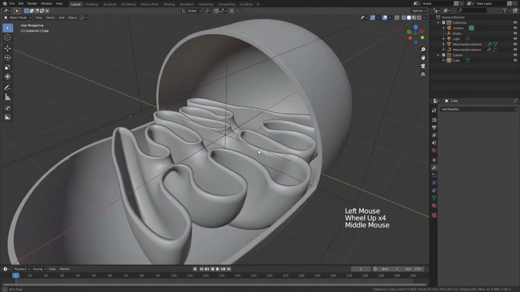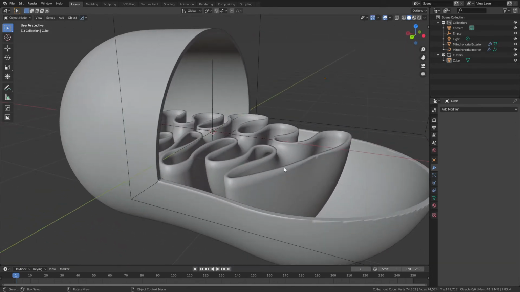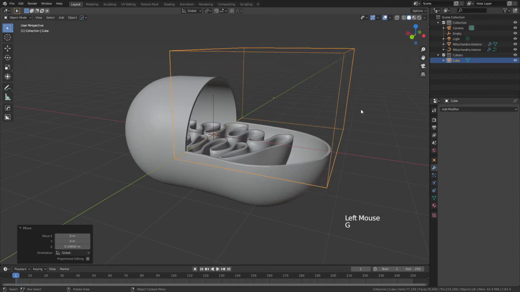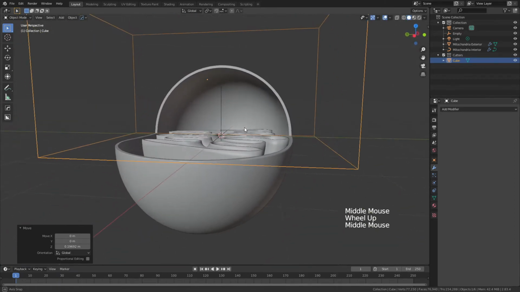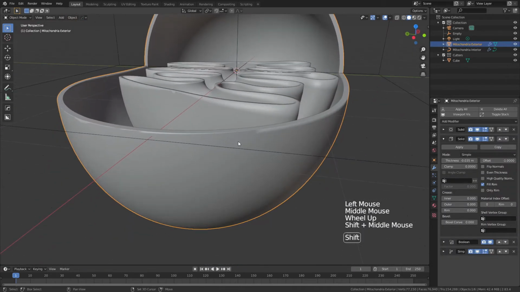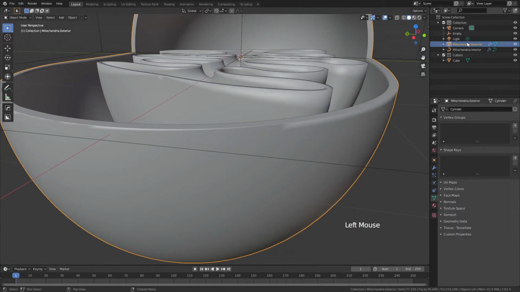Now, let's do a few sanity checks here, make sure that our interior fits inside. We can also see that we're cutting perhaps a little bit too deeply, so just grab your cube, G and Z to bring it up, and now that's a little bit more in line, roughly in plane. If you notice that you have some interesting little shading defects on the edge of the cylinder, simply come down to the Object Data Properties for the mitochondria exterior object, go to Normals and check Auto Smooth, and that'll clean those up right away.